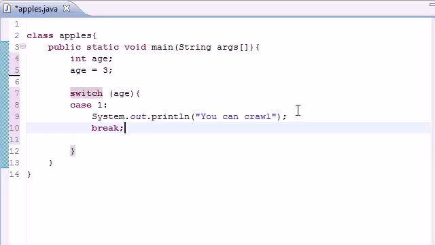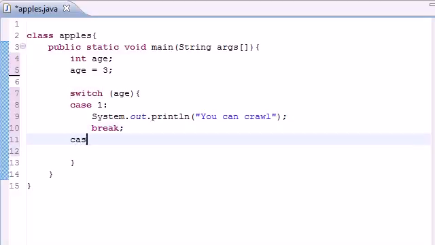Now what break does is it means, all right, if this is true and age equals 1, then we have no reason to go to the rest of the program, so you can just exit. I'll be talking about that more later, but for now, just make sure you have it. You can repeat this for as many options as you want. So in the case of 2, what do we want to happen? Let's just copy this, save yourself some time.